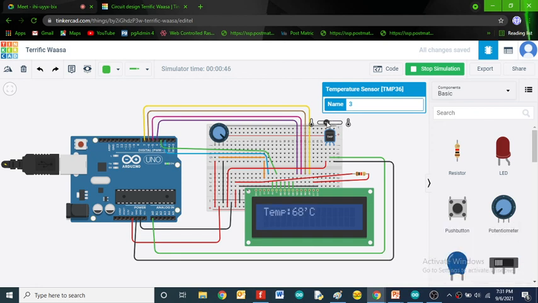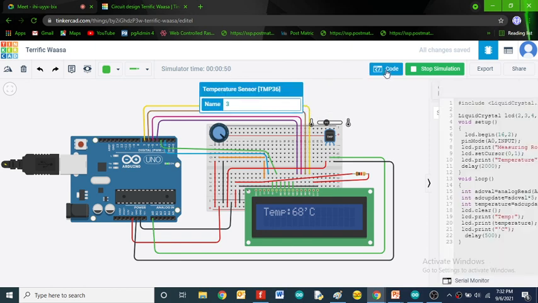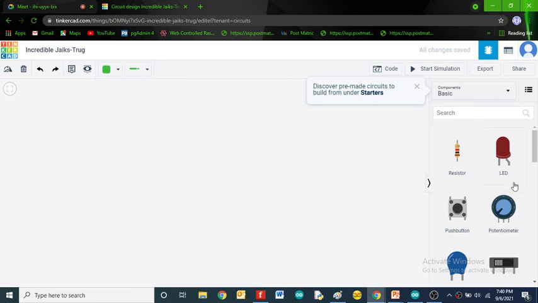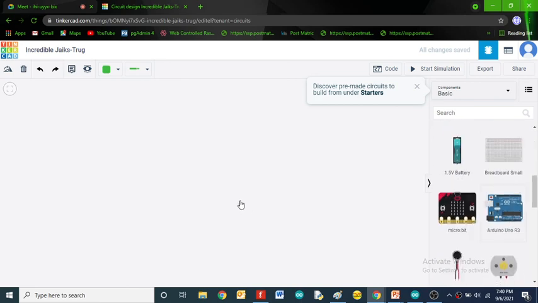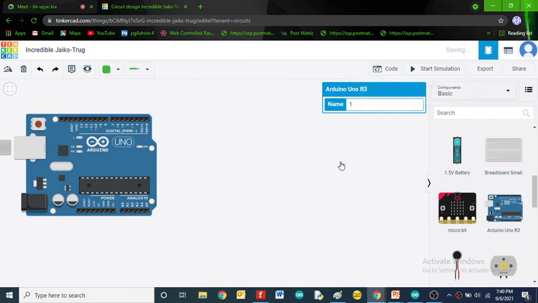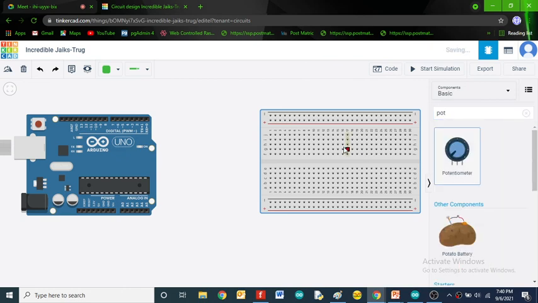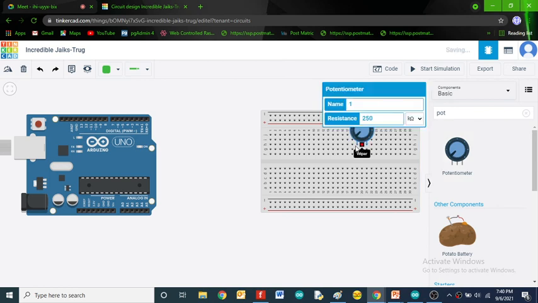This is the interfacing diagram of LM35, and this is the code. This is actually temperature measurement. Here I will take an Arduino board, a breadboard, and a potentiometer.